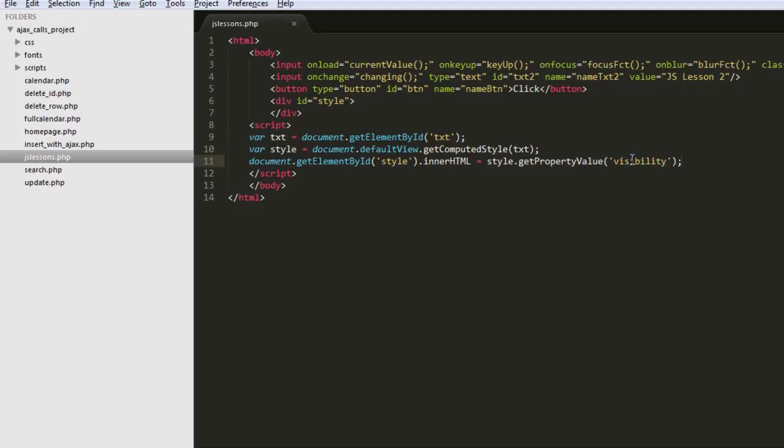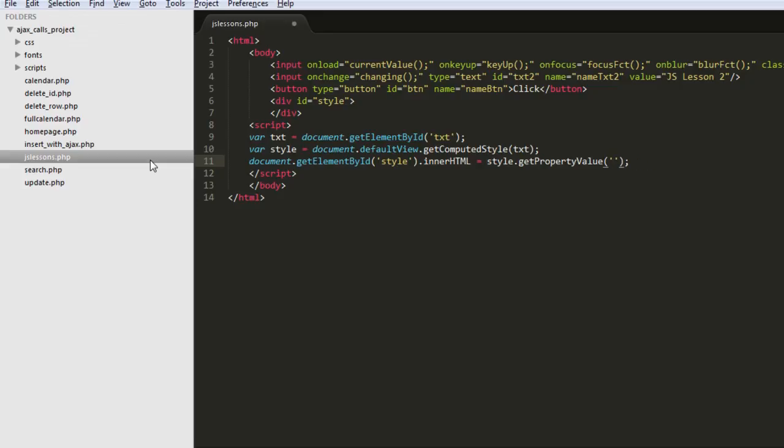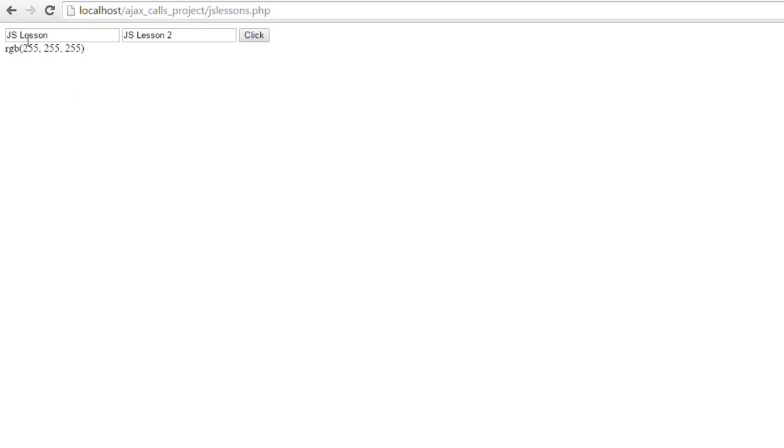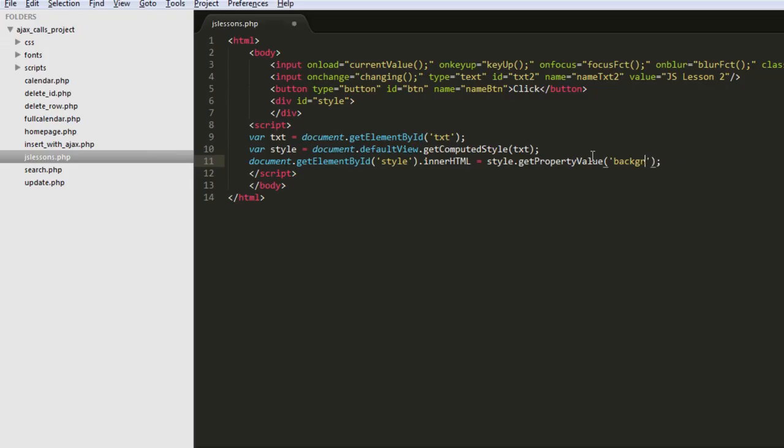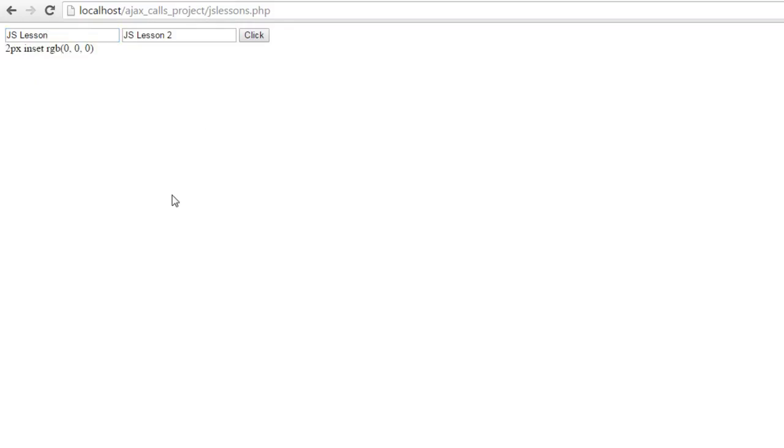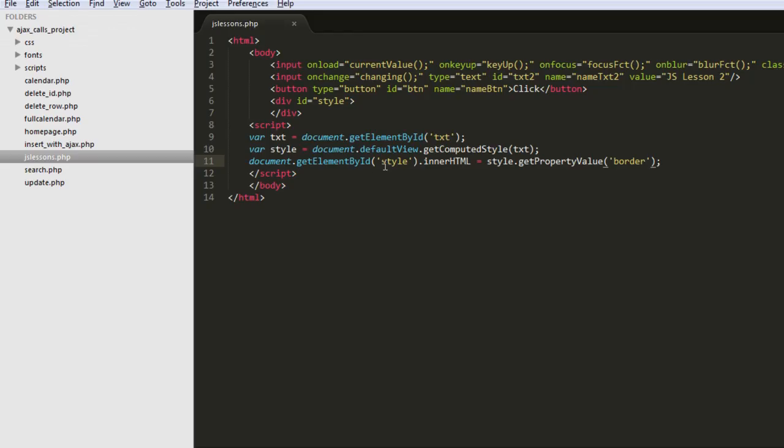Now if I type, for example, width, and refresh, we will see that the width of this text box is 173, and we can type anything we want. Let's type the background color property, and we'll see the RGB of this background color of this text box, and we can see the border. It's 2 pixels.